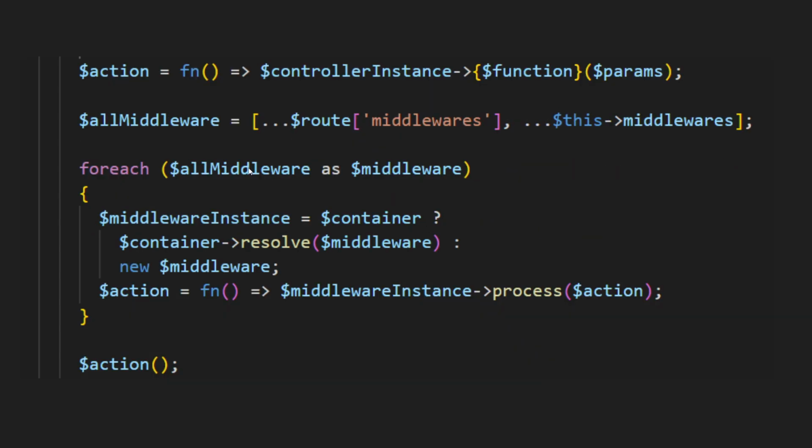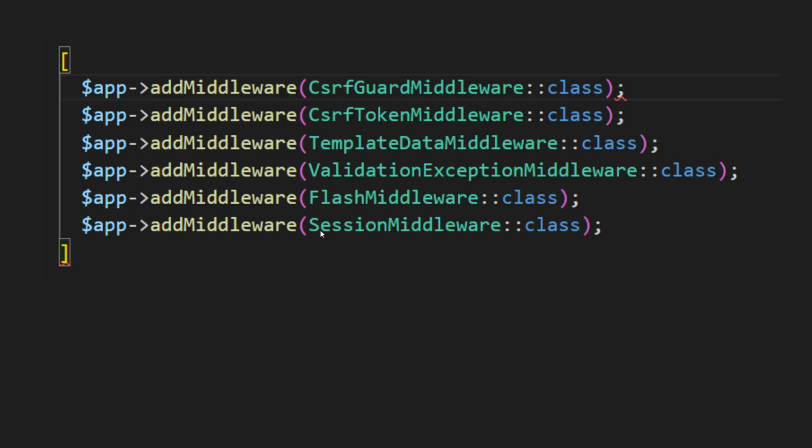So what we do is we use a loop. We assign a variable. So we've got action in there. We have an arrow function to simply do a one-line statement there. So we have a controller instance. So this function will call the controller instance function with parameters. When this is executed, we merge all the routes middlewares and the global middlewares into the all middleware array. We loop them over and take each middleware out. So each of them, start from the bottom.